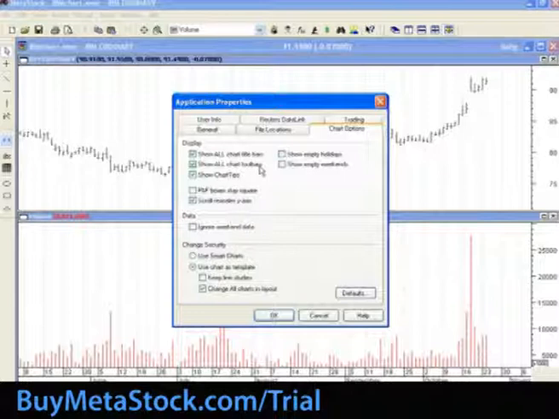Next is Show All Chart Toolbars. This is once again another display customizable thing. If you want the toolbars to be displayed, which are these items down here on the bottom, if you want those options available, then put a check there. If you don't have that checked, that whole toolbar at the bottom will disappear.